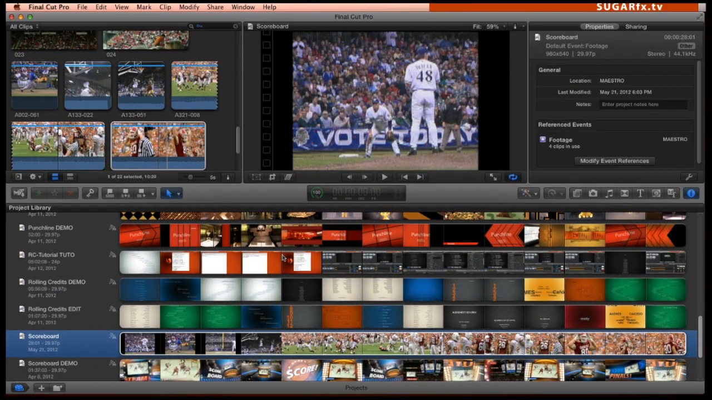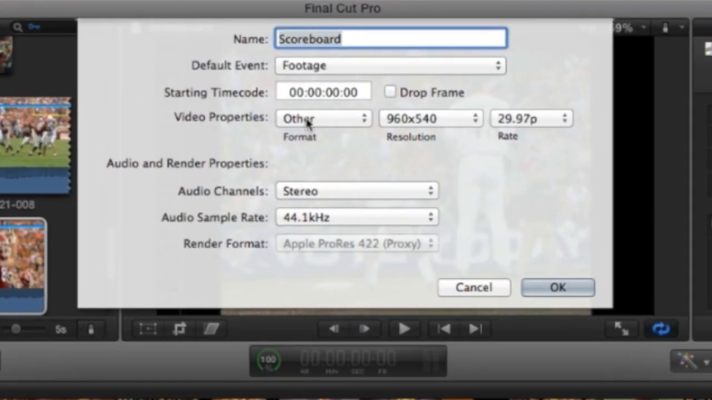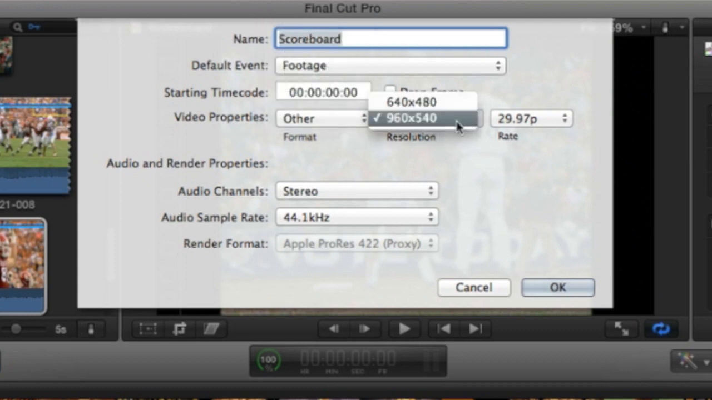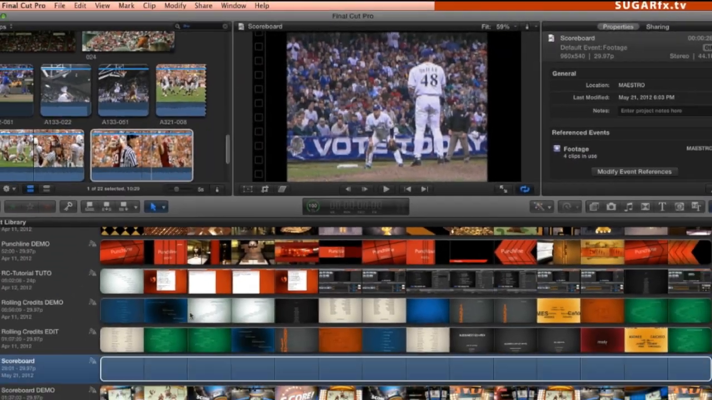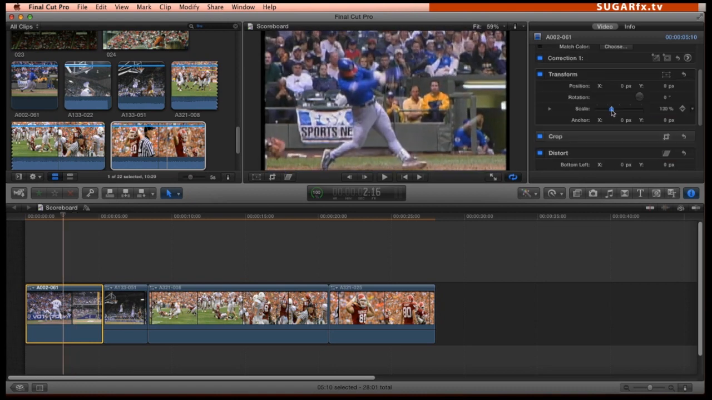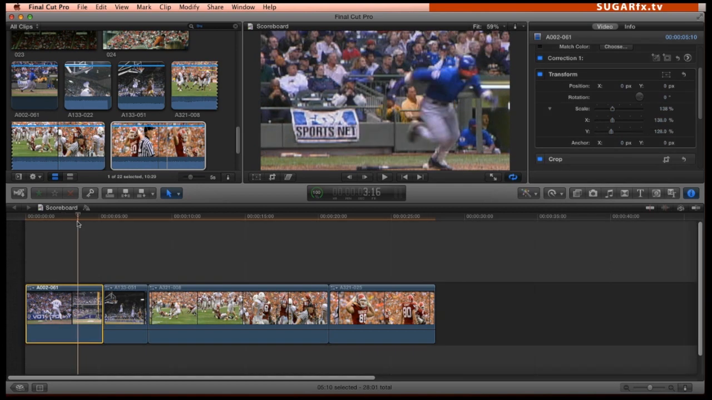I am in Final Cut Pro X, where I have my project already set up to use Scoreboard. Scoreboard has been designed and optimized to work its best in Full HD or in a 16:9 image proportions at 29.97 frames per second, and I recommend that you have your project set up that way for optimal performance. Some of the footage that I have here in the timeline has been resized and repositioned to fit the 16:9 proportion that is required by Scoreboard.